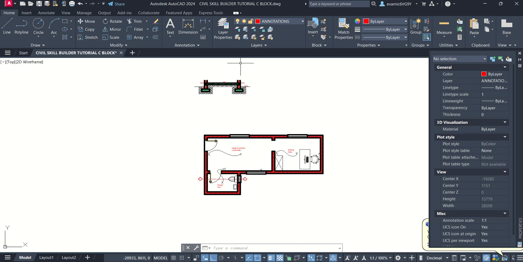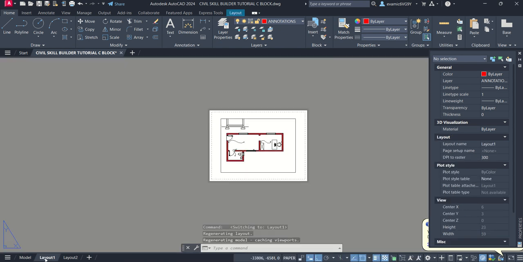All right, gents, in this video, we're going to create a layout. You'll see there's tabs at the bottom of the page, at the bottom of your working space, called layout. So we're going to create two layouts and then save as PDF, and then you are ready to submit your CAD Skill Builder task. So what we want to do is click on a layout tab, right?